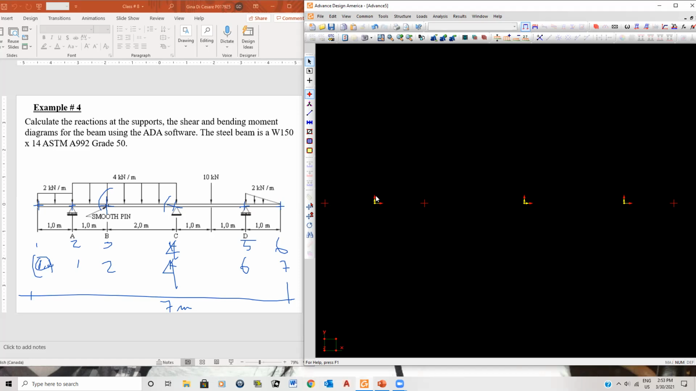So now I've got my nodes, I've got my members. I'm going to activate my members now. Make sure you activate your members. Once you've activated your members, you're going to add members, and like I said, I like to go from left to right. So I have my I and my J node.